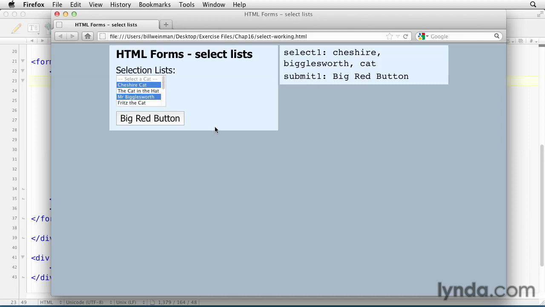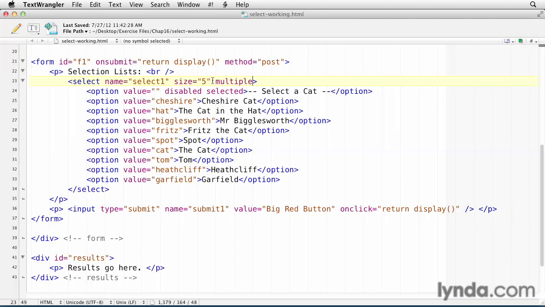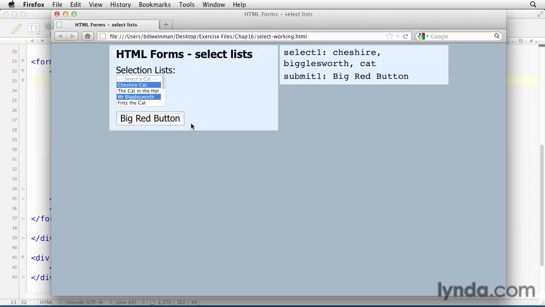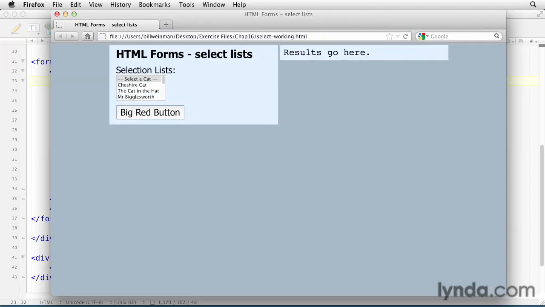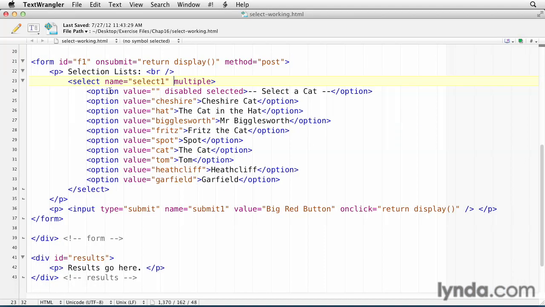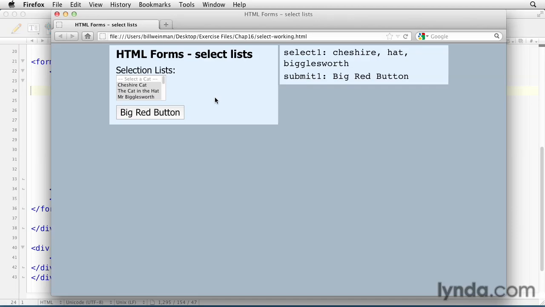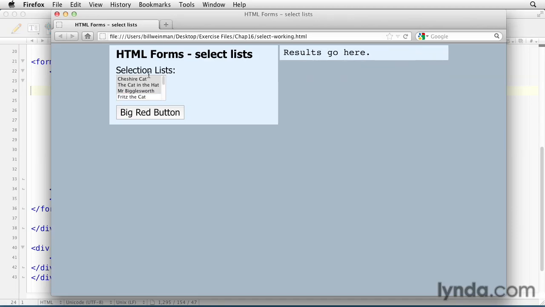One other interesting feature of the multiple is I can take out this size now, and it will always default to this scrolling list, and it'll default to a size of 4. Because I have multiple selected, multiple just doesn't work very well with the drop-down interface. And when you're using the scrolling list, you probably most of the time are not going to want this disabled selected item at the top. So I'll go ahead and delete that for now, and we can reload this, and we see that that's gone.